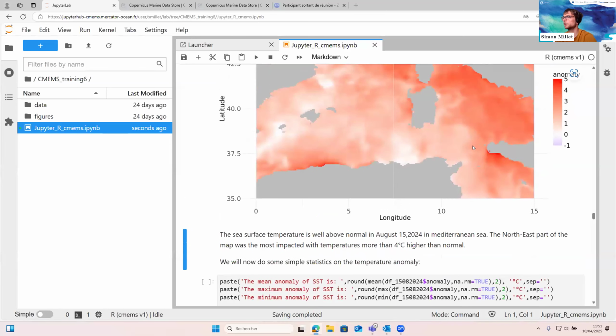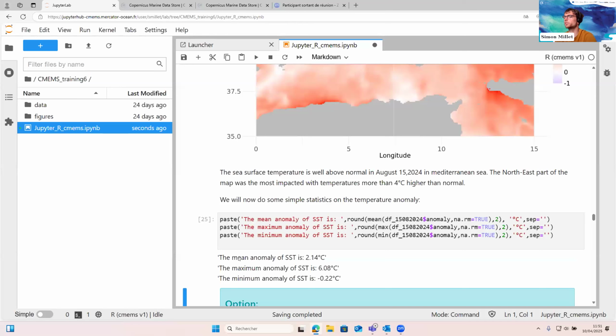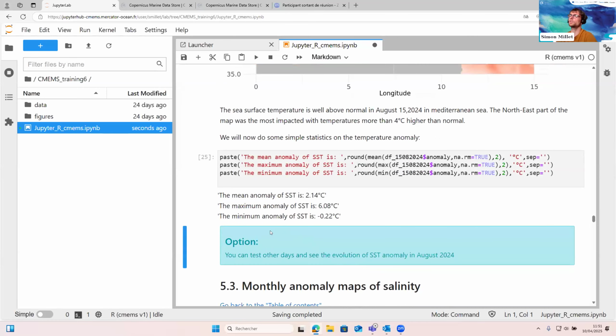It is possible to have a simple statistic on the map. So here we calculate the average anomaly of sea surface temperature. It is 2.1 degrees. The maximum anomaly is above 6 degrees, and the minimum is below 0.2, that is very low. But if you want to test, you have an option: you can test over days to see the evolution of sea surface temperature anomaly in August 2024, for example the 1st of August or the end of August.